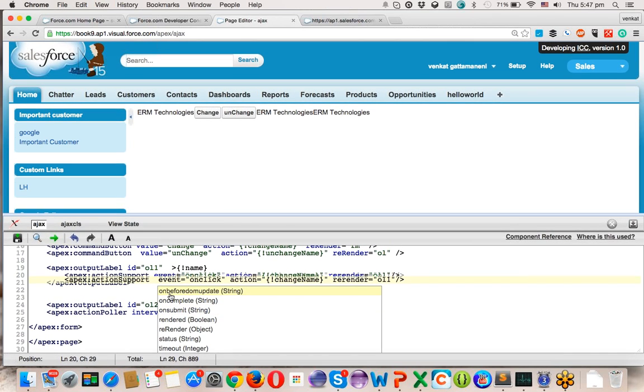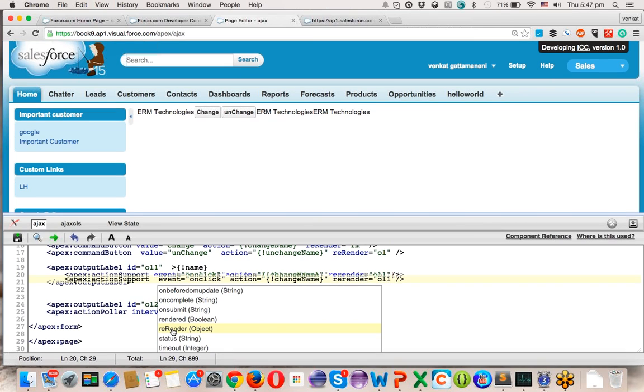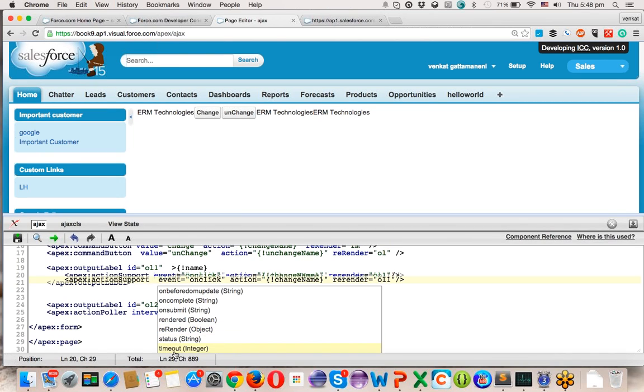But coming to the action support tag, I have onbeforedomupdate, oncomplete, onsubmit, rendered equal to true or false, whether it should render or not, rerender for some other component, status and timeout. So this will time out after 5 intervals of time like that. You can give some integer value, similarly like the interval thing.